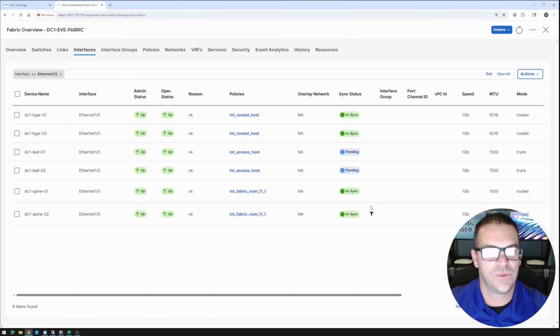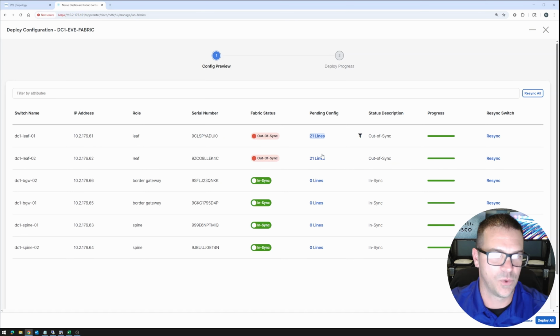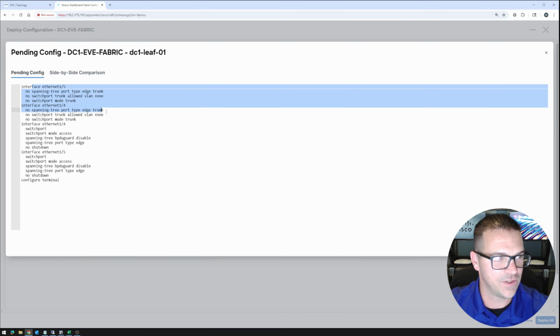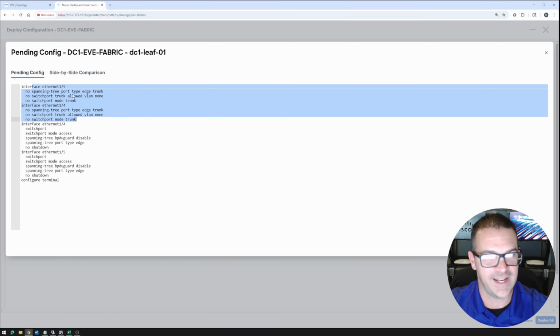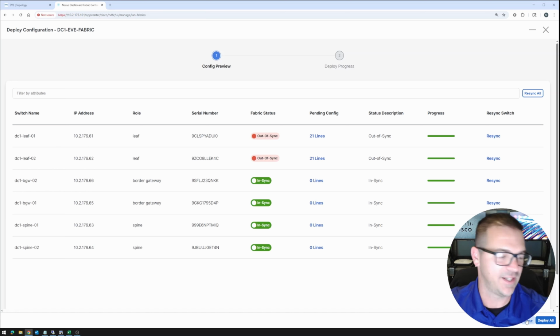So let's go ahead and we'll do the deploy now just so you can kind of see it, and then we'll do the next step. So if we come up to the top right and we say recalculate and deploy, let's see what it wants to do just by us changing those into access ports. So 21 lines of code go to each leaf switch. So let's check it out. So all it does is on ports 4 and 5, it takes off the trunking and it replaces it with access, okay? So I'm not going to deploy that. I'm just going to hit close.